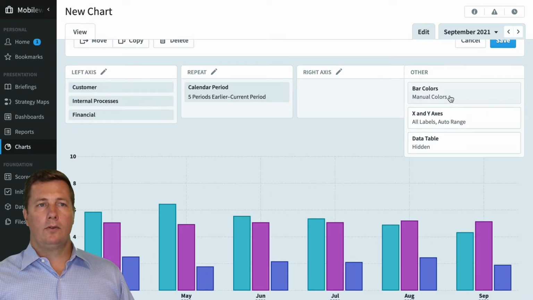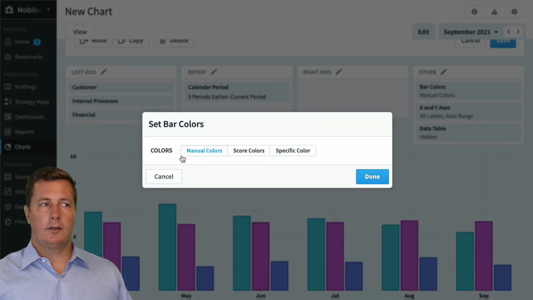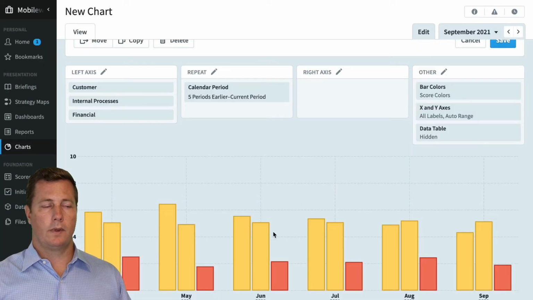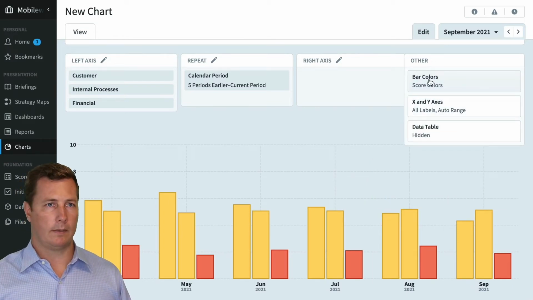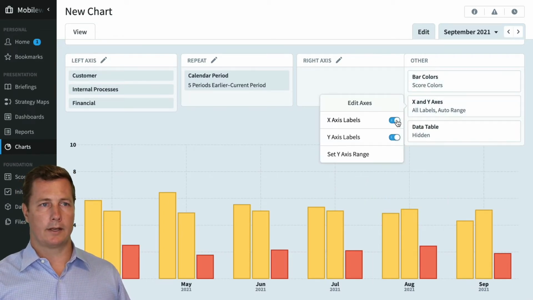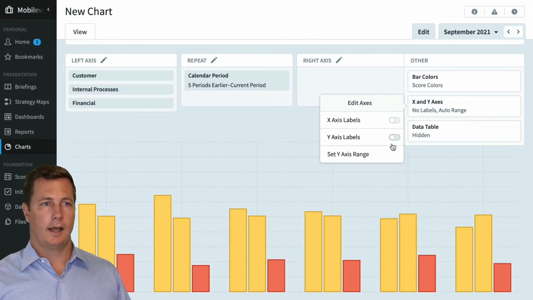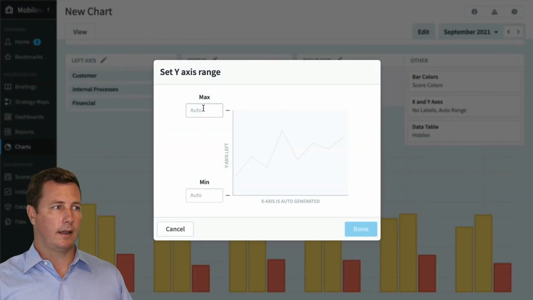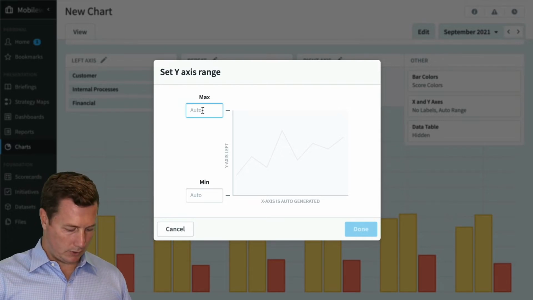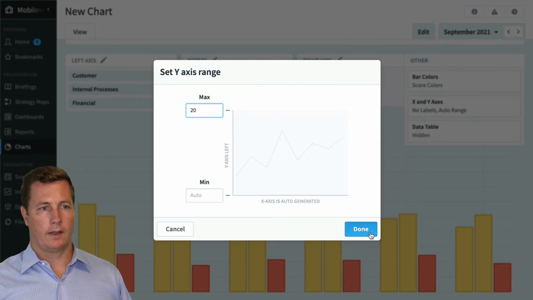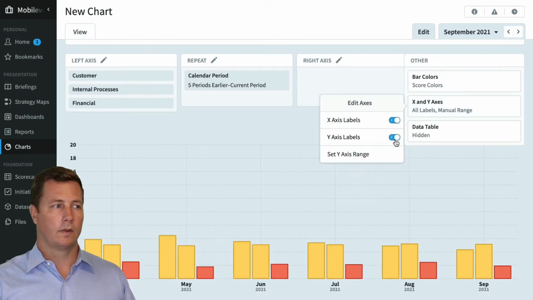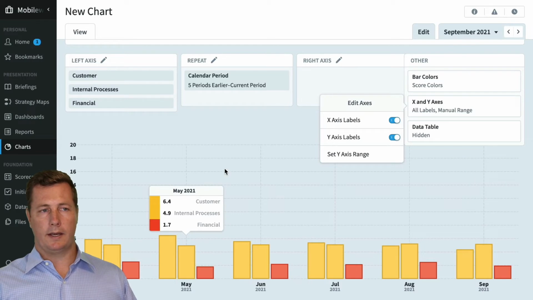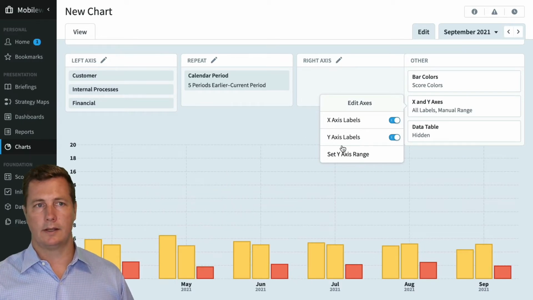Over here in the other tab, you've got bar colors, right? And so I can do manual colors, which is what I have assigned here, but I can also do score colors. So in this situation, it's going to show me the bars based on the performance for that current period, if that makes sense. And then, axis labels, I can turn off different axis labels. I can set the range, so I can say, actually, I want the max range to be 20 rather than auto. So it's going to shrink those things down because these scores are never over 10 anyway. So you can force different ranges and things like that.